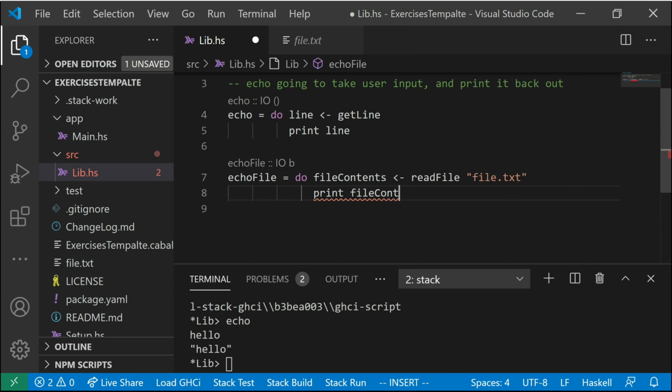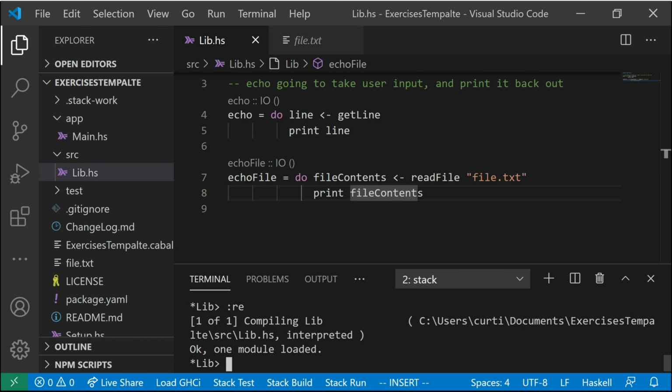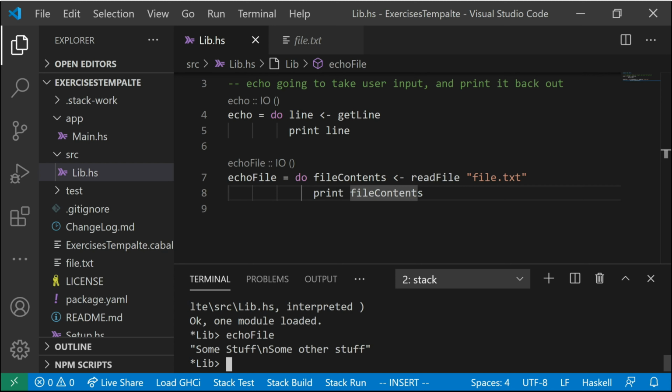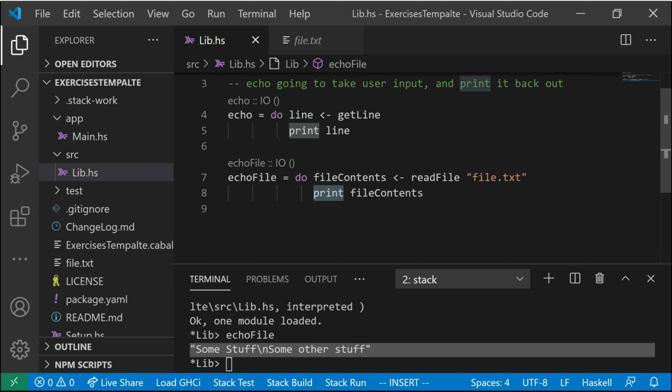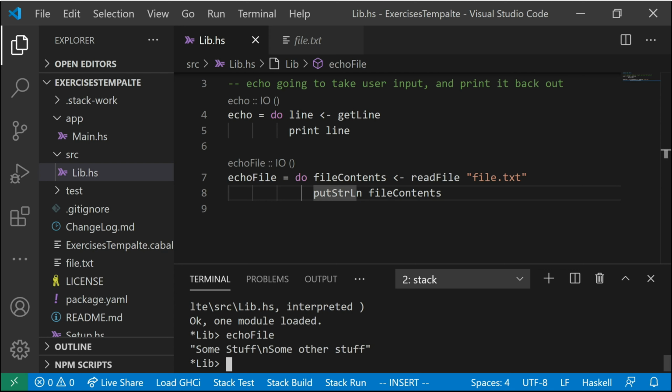Print file contents. And if we reload and run echo file, you'll see it printed it out. Now you'll notice it printed it with this newline character. So this is another problem with the print function, it's done quite literally. We can actually make this better by using putStrLn instead of print. So it's printing the string correctly, and reload.